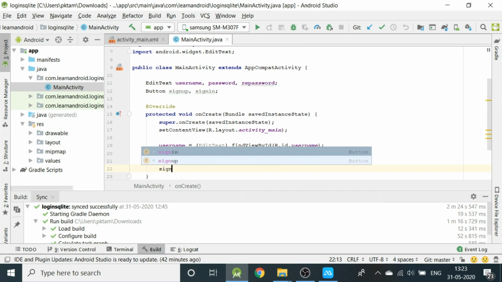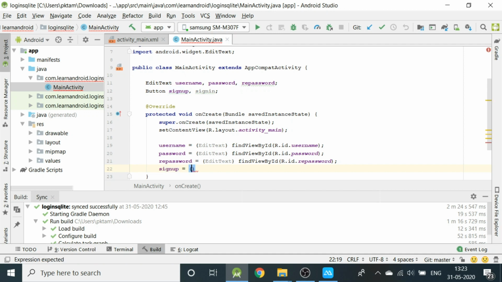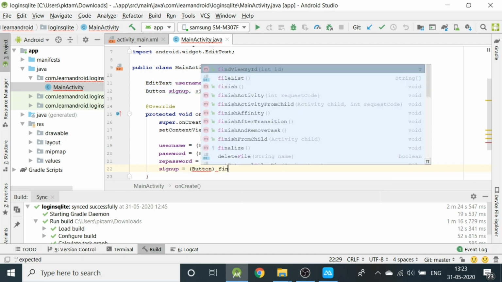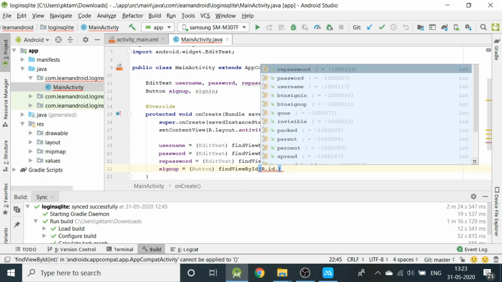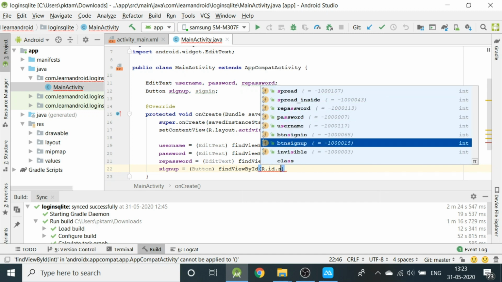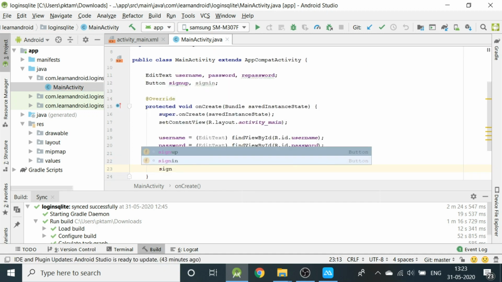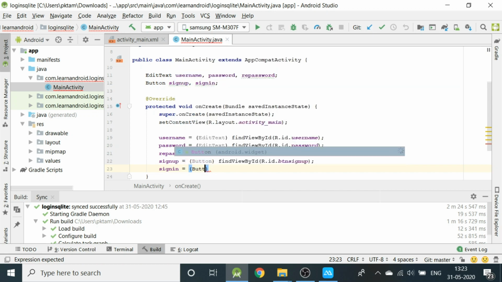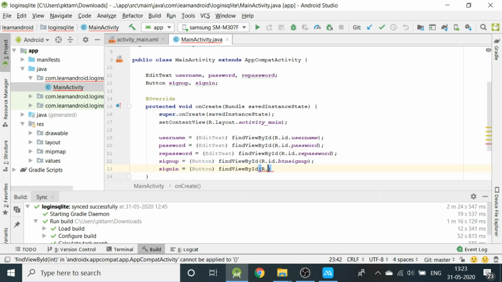And then third edit text box, repassword equal to EditText findViewById R.id.repassword. Now we will initialize button sign up equal to, in the brackets, Button findViewById R.id.button sign up. Then sign in equal to Button findViewById R.id.button sign in.